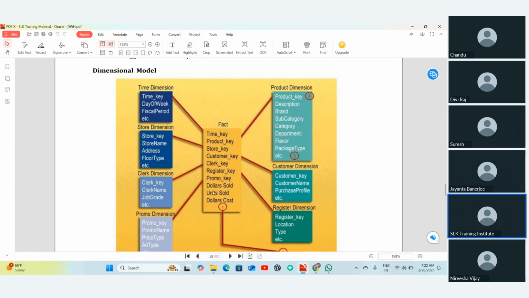Now this information is directly coming from the source itself. We are not doing any manual calculations. That we call non-additive, because we are not doing any calculation through our ETLs.